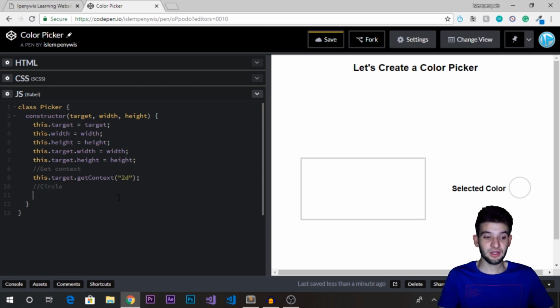On the canvas, you're probably going to need to initialize, for each element you want to render, an X and a Y and a width and a height. So everything has an X and a Y and a width and height. So we're just going to call it pickerCircle, and it's going to equal an object.